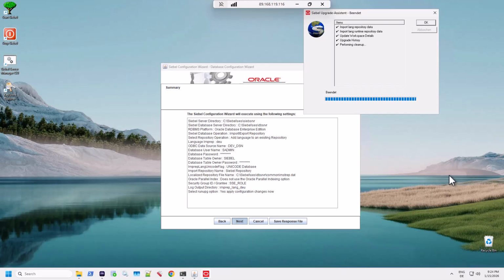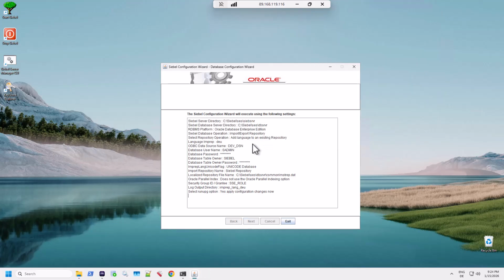And well, as it happens, the final leg of the database config wizard upgrade wizard combination is finished for German and French language packs. So we now have seed data and repository data in the database. So let's check it out first. Let's launch Siebel Tools.